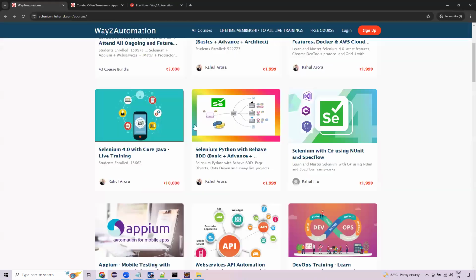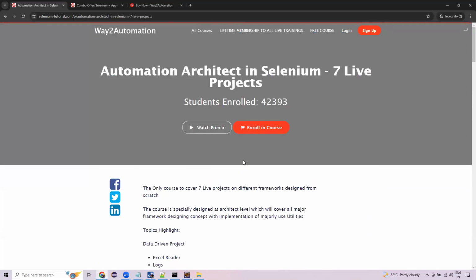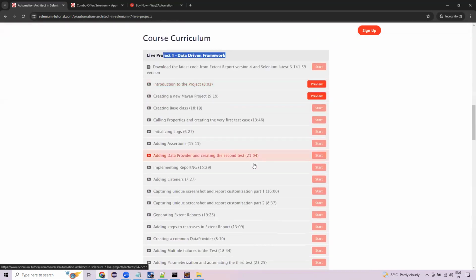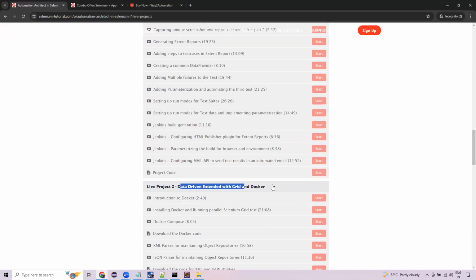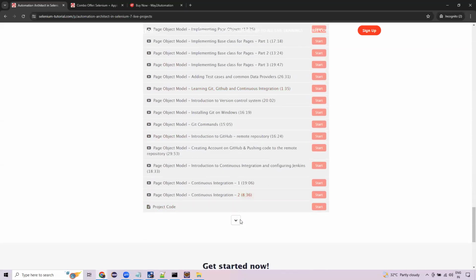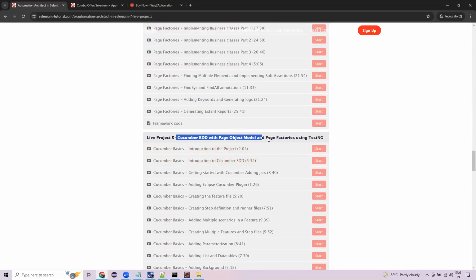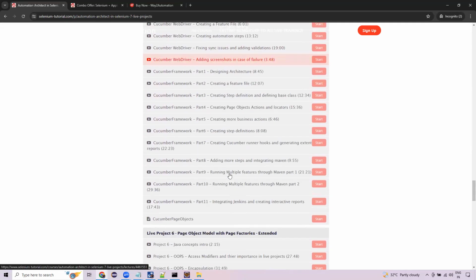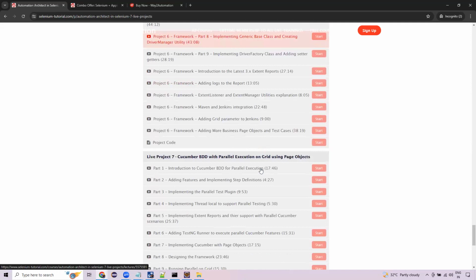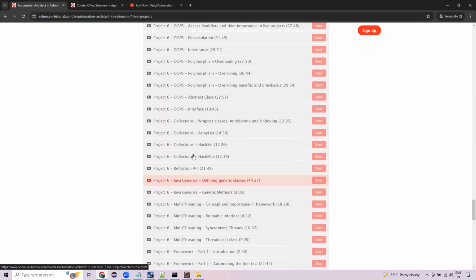Plus, if you go down, you'll see one course called the Automation Architect course. This course contains 7 different frameworks, in which you'll have data-driven, then data-driven extended with Grid and Docker, the next version of this, then page object model with page factories. You'll find Cucumber BDD with page object page factory. You'll find the next level, extended page object with page factory, and then one Cucumber with parallel execution using Grid. So these are the 7 major projects.